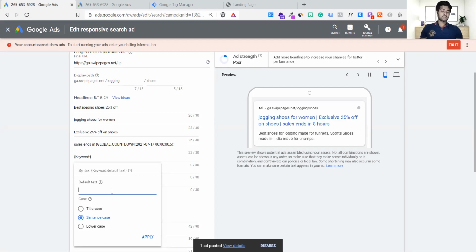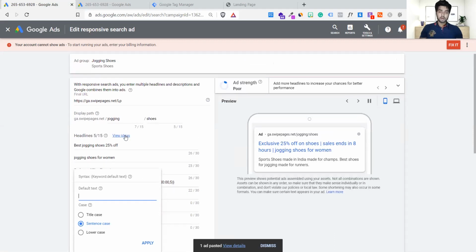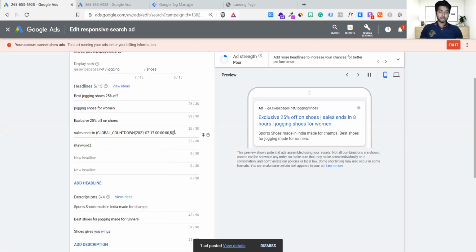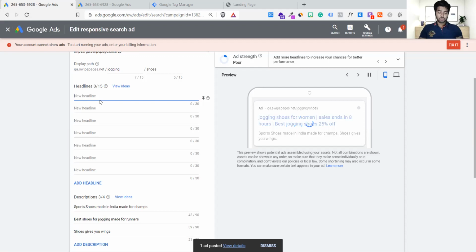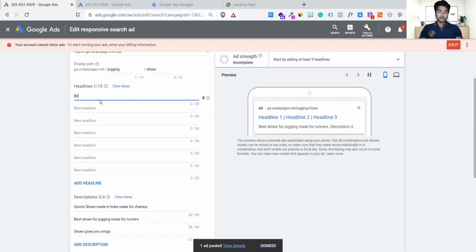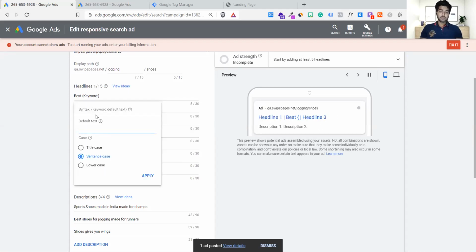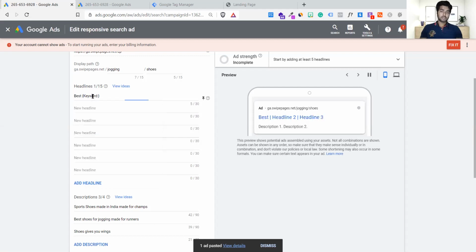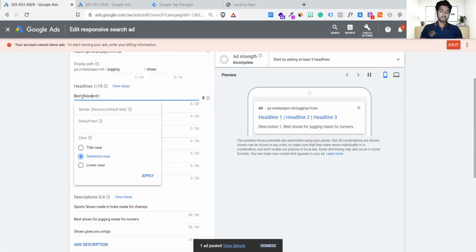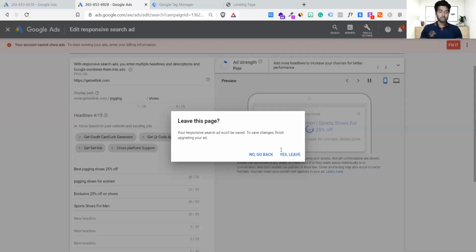So what is default text? Let me show you an example right now. Let me remove all these things quickly so you will not get distracted by the other headlines. My job right now is to show you, I'll write best, and here keyword insertion. Suppose, what are my keywords? Anyone remember what keywords I have set this for?